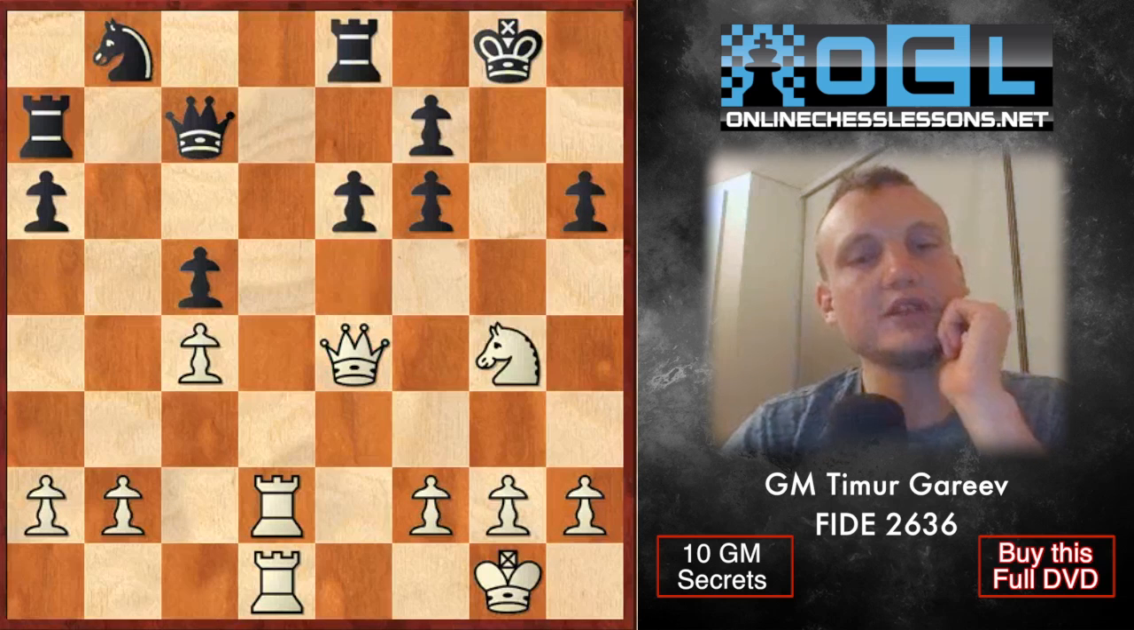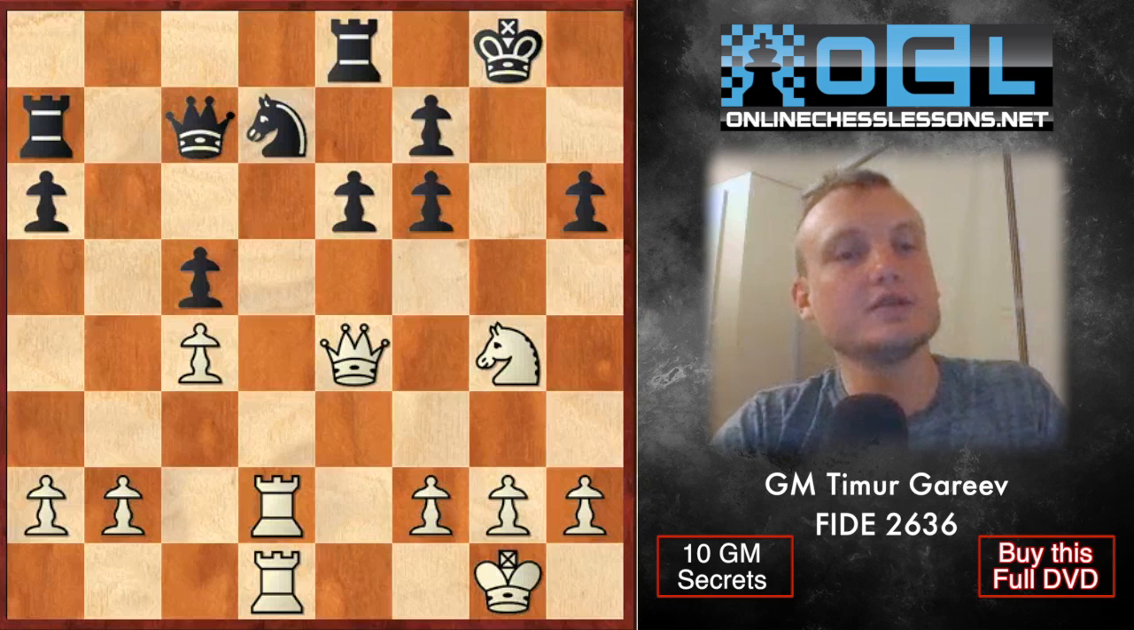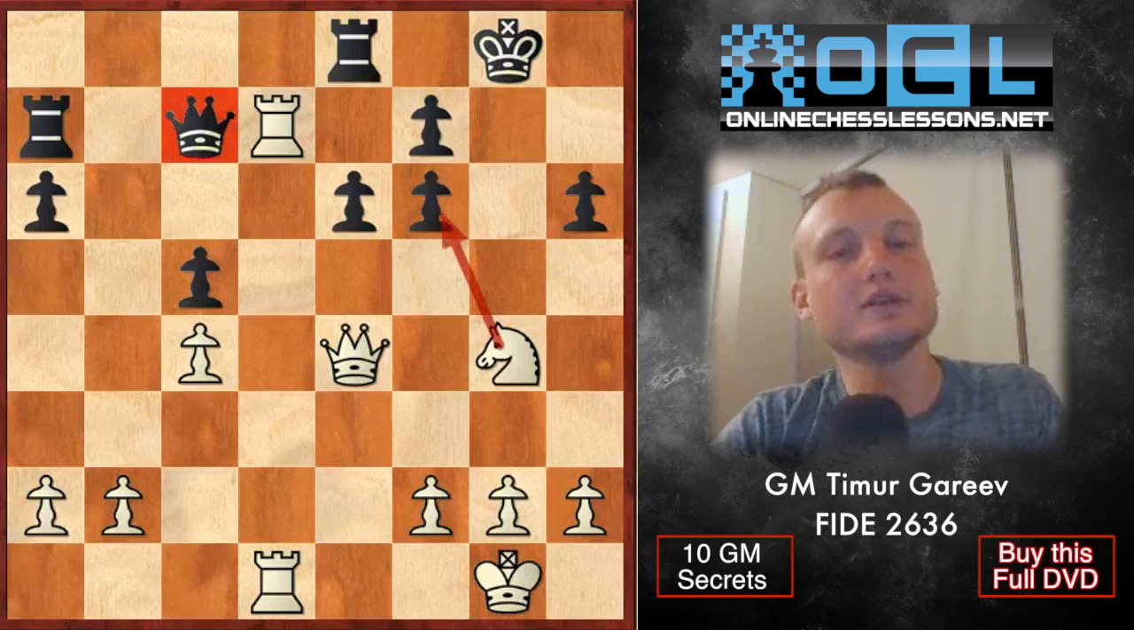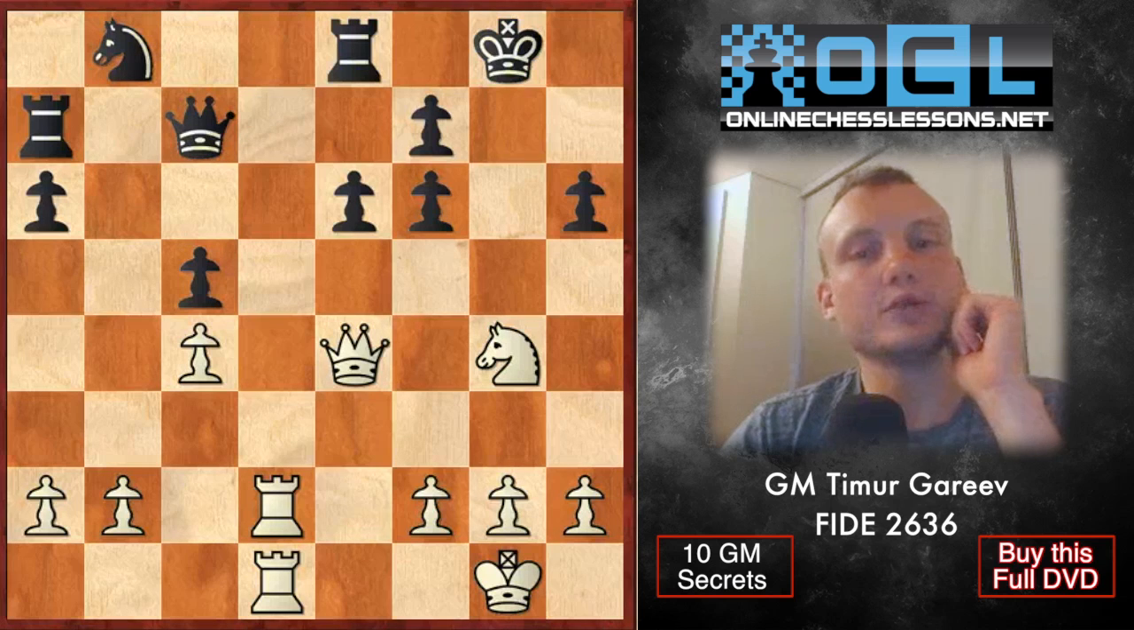So Karpov prefers to keep the material, but now white has the overwhelming advantage having all these pieces in the game. So he plays knight g4, at which point if black defends with knight d7, that doesn't even make sense because after rook d7 the queen is vulnerable, plus knight f6 is intermediate fork right there. So black has to play king g7.